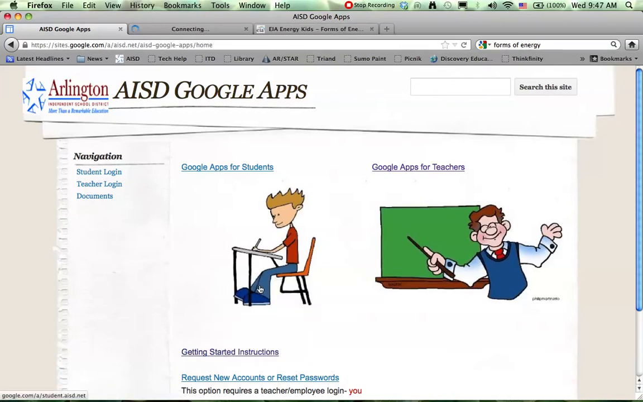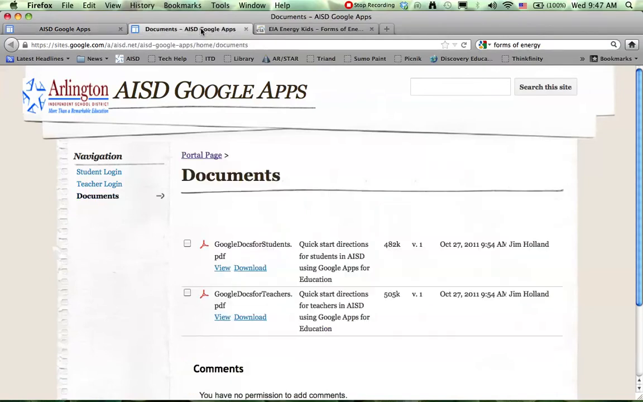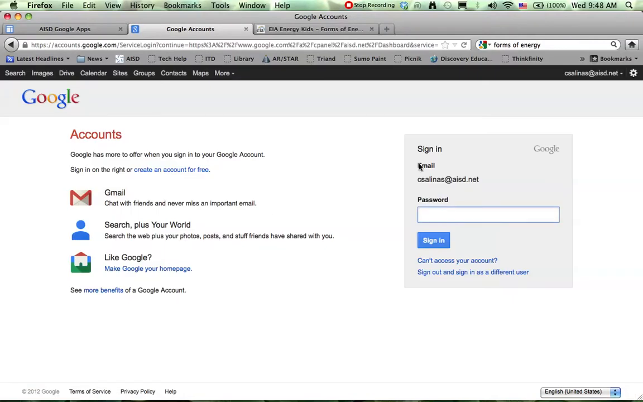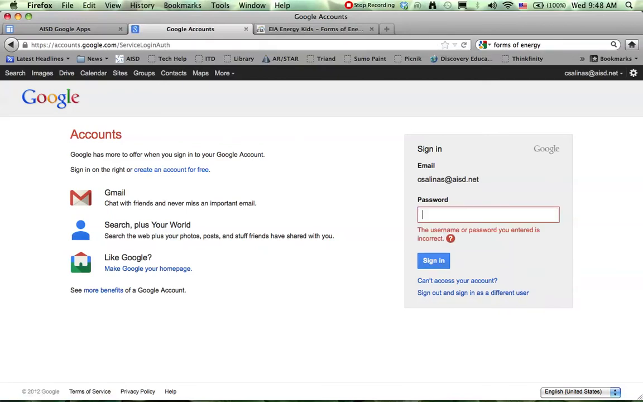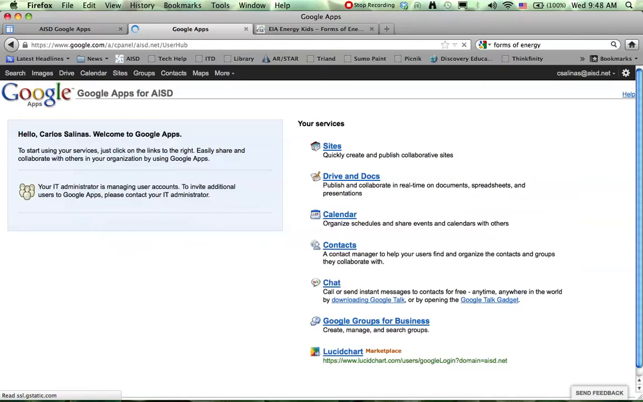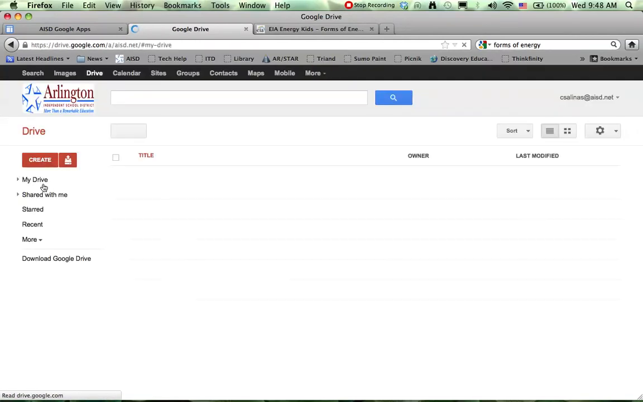So I'm going to click in a new tab to show you the PDF file. And we have directions here how to download or view the file, how to access, how to create your own account. Okay, since we have an account already, we go to teacher login, and then I sign in. Then I click on Drive and Docs, and then I create a form.